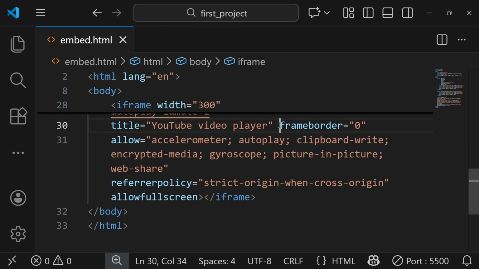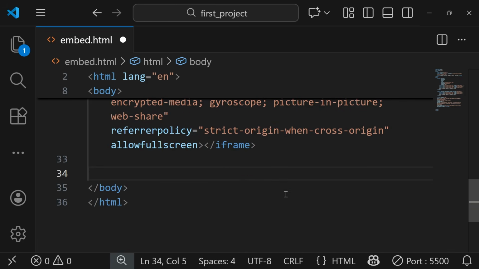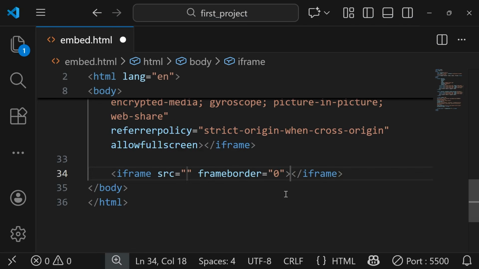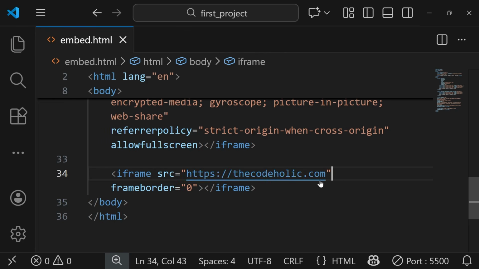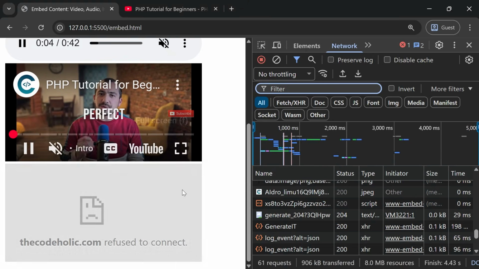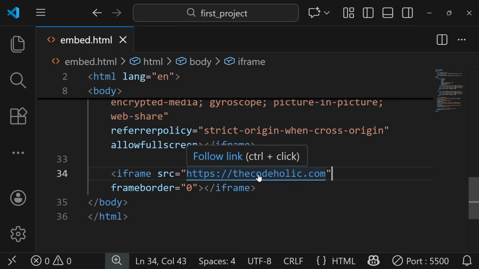Now let's see another example of using iframe, but in this case we are going to embed another website into our website. So I'm going to use iframe here, and inside source I'm going to provide my website like HTTPS. This is going to be the codeholic.com, and we can provide additional like width, height, anything. So those are kind of irrelevant right now. And let's have a look. So the codeholic.com refused to connect. Let's open this in the browser.